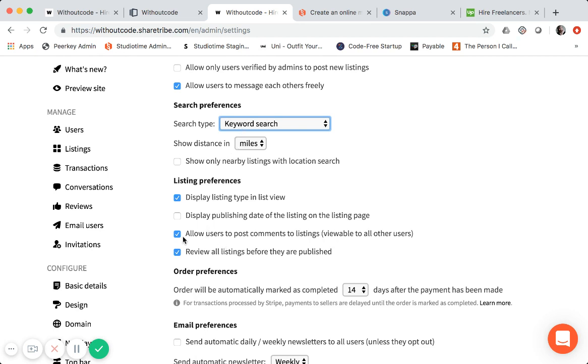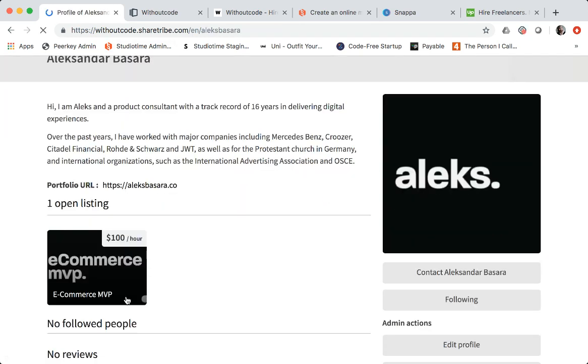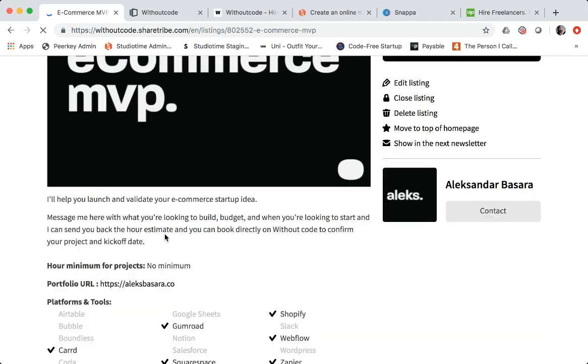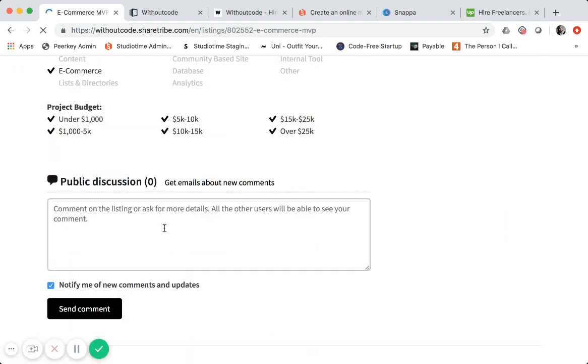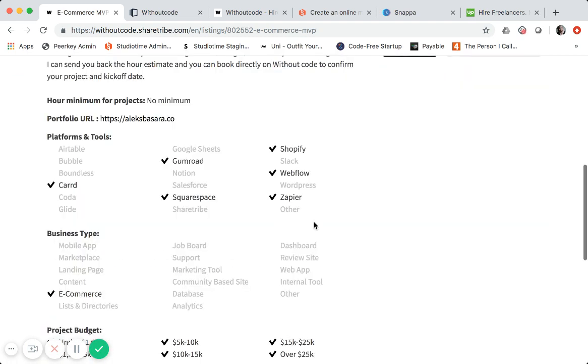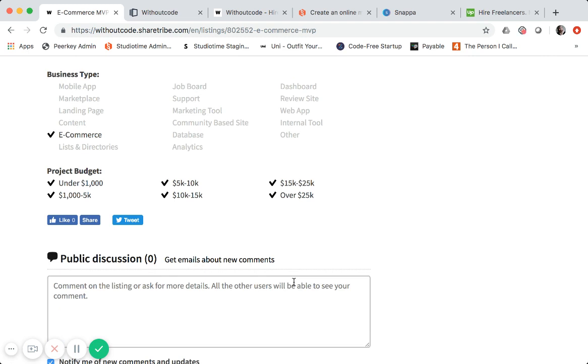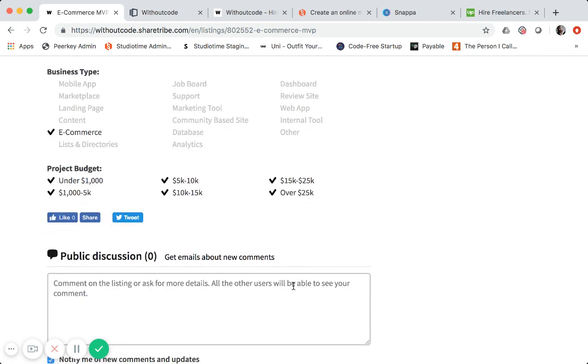And then something else that I did in the listing preferences is I allow users to post comments to the listing. If you want to see that, I'll click on this real user right here. So here's their listing. I allow for a public discussion right here because, for instance, this user hasn't been hired yet through the marketplace. But if I want to create some kind of conversation or social proof around this user or their listing or their services, I could certainly do that.